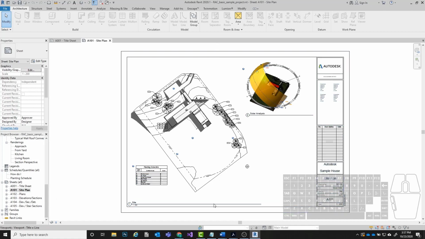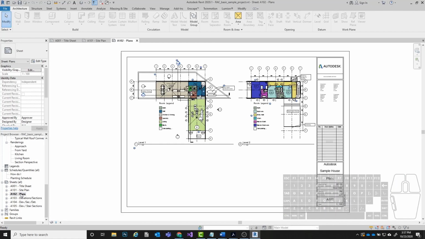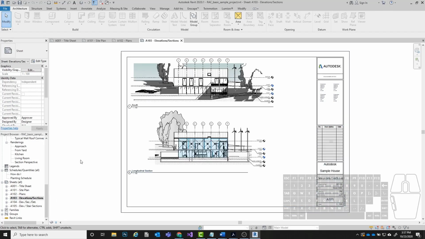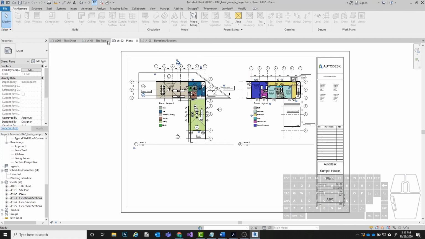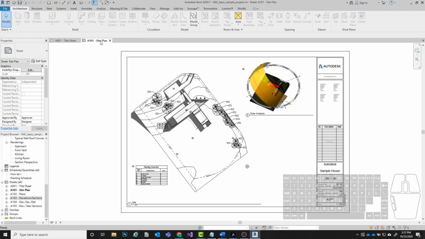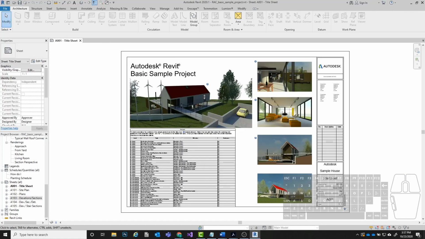So here's another sheet in our project. This is the site plan, and you could go through and take a look at all the other sheets that they have set up inside of the project. As we are doing this, you'll notice that I have different tabs that are loading as I go through, and I can toggle between these tabs. You can even open and close them as you wish. So that is essentially our paper space here inside of Revit.